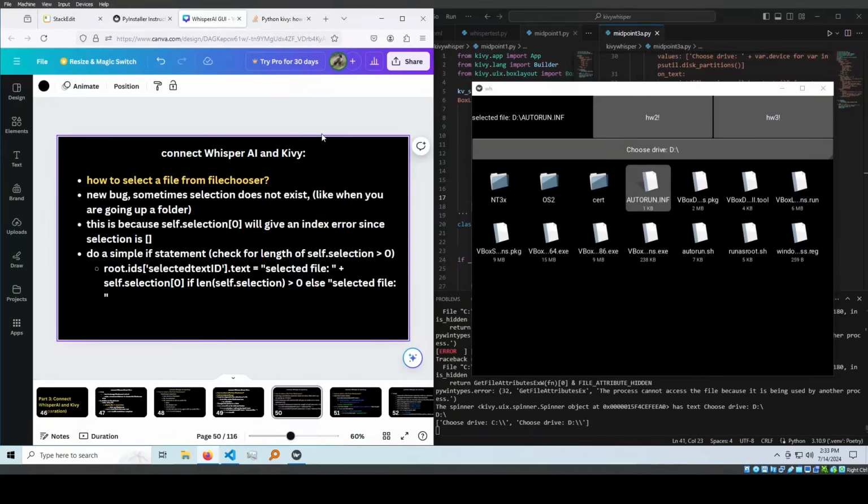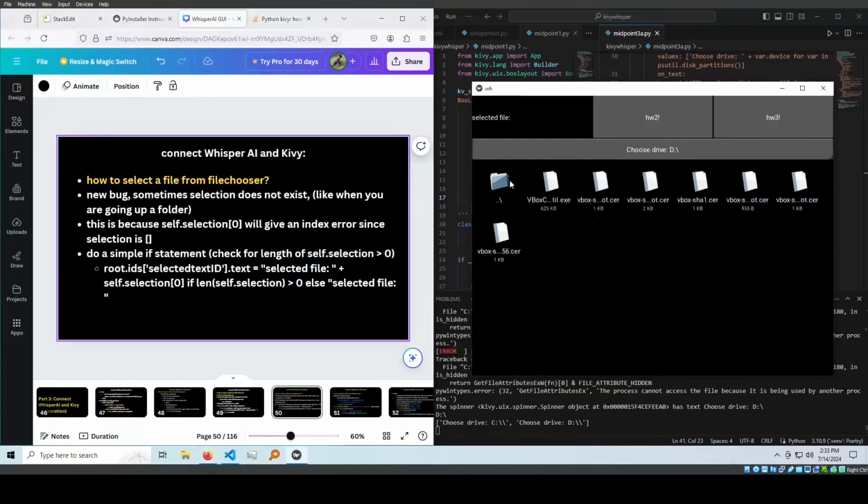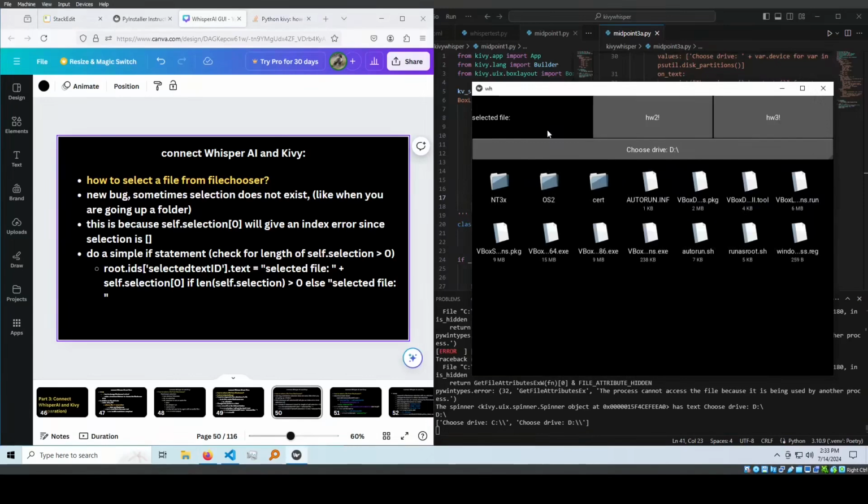So the first bug is sometimes the selection does not exist, like when you're going up a folder. So if we go down like here, right? If we go up, you see my selection has disappeared. So that's a bug and it will crash. What you need to do is you need to figure out if self.selection is empty or not.